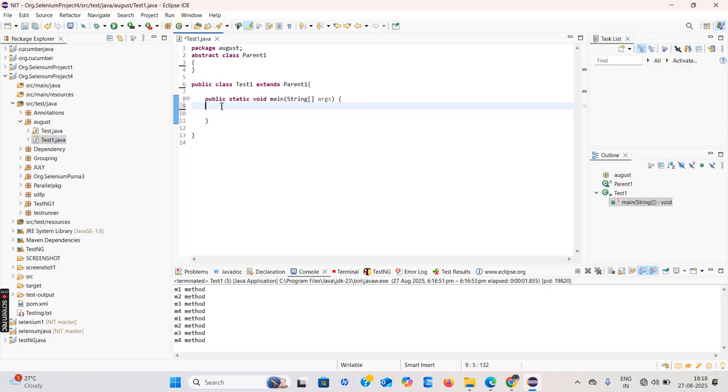By default, interface methods are abstract. Next, interface object creation is not possible. For interfaces, object creation is not possible. While providing the implementation of the interface methods, that interface method must be declared as public here.